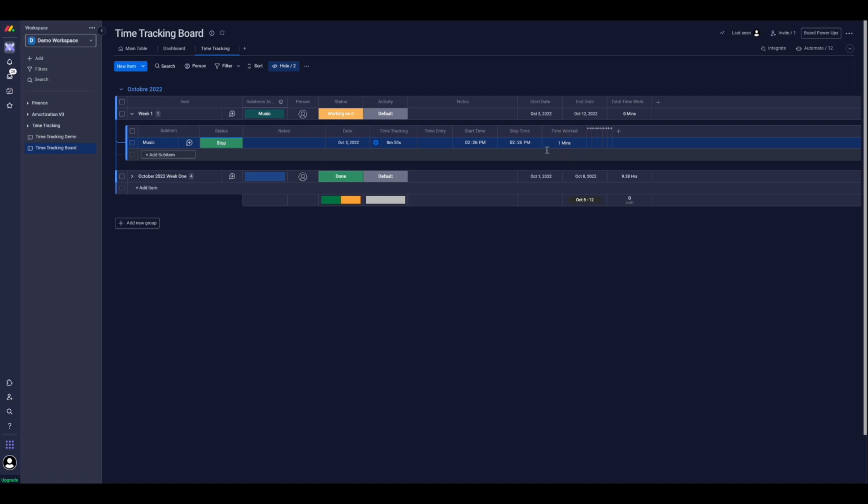Now, what happens when you forgot to enter that time or start your timer and you want to enter in time? Well, we have a time entry column here. And in here, you can just type in the hours you've done. And so if I put in, let's say 2, you can see that now it overrides the actual time tracking and puts 2 hours over here. And if I take this off, it goes back to the time tracker itself.